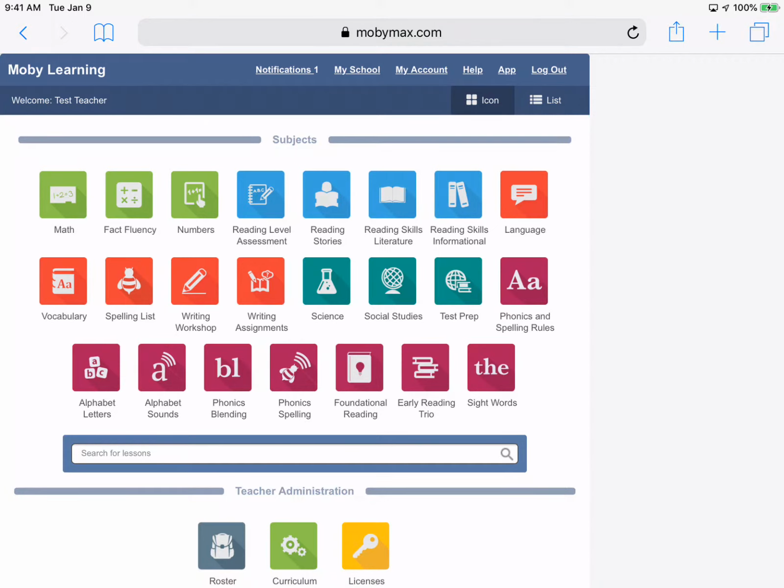Okay, continuing with writing workshop, we're going to use 6th grade personal narratives as an example. Let's say you're getting ready to teach about personal narratives. The students are going to complete personal narratives. I would go into MobyMax and assign lessons related to personal narratives in the writing workshop.